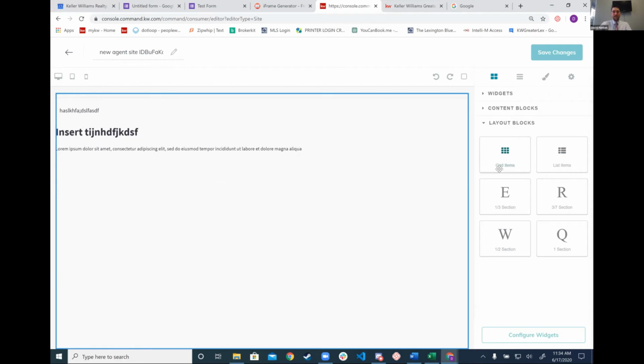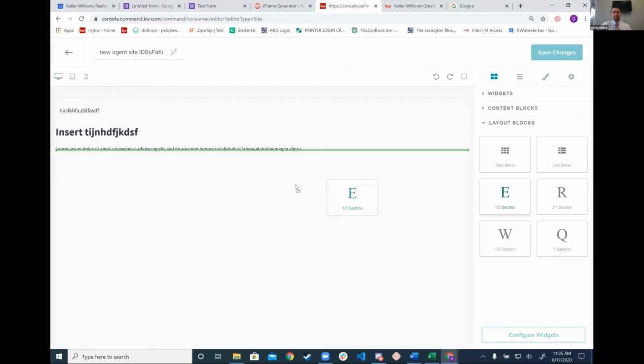Layout blocks allow you to divide up the page into smaller sections so that you can do even more customizations as to positioning where you want certain items. So for example, we have this 1/3 section here. I'll drop that in here. So you can see we have 3 cells.